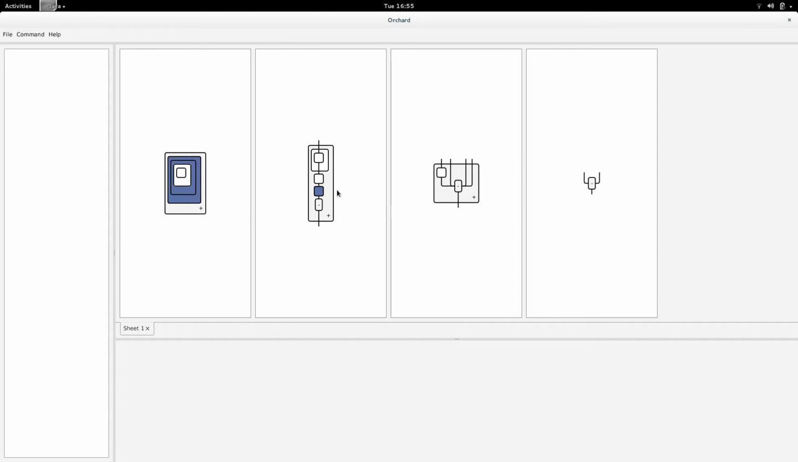I'm going to select this one first. Then I'm going to hold down Control and select the one above it. And now Orchard has both of these cells selected. And so if I do an extrusion now, it will surround them both. And it's by enclosing multiple cells at the same time that you start to build branches in the tree in the next dimension.